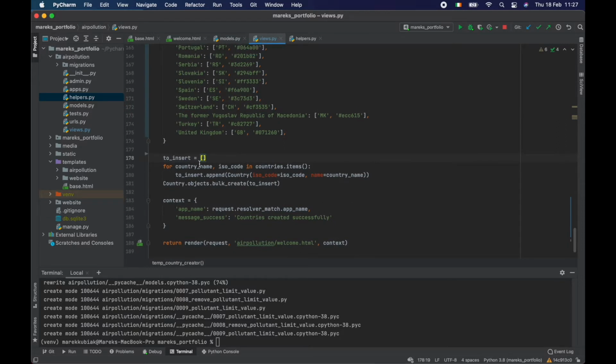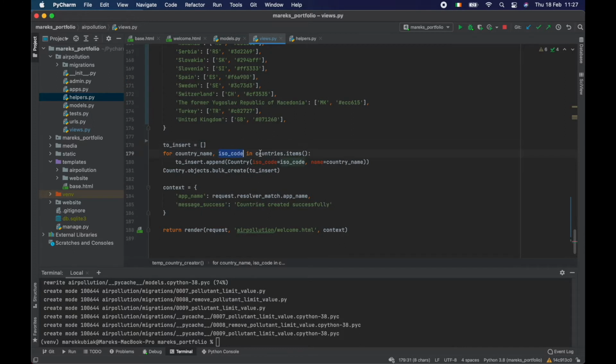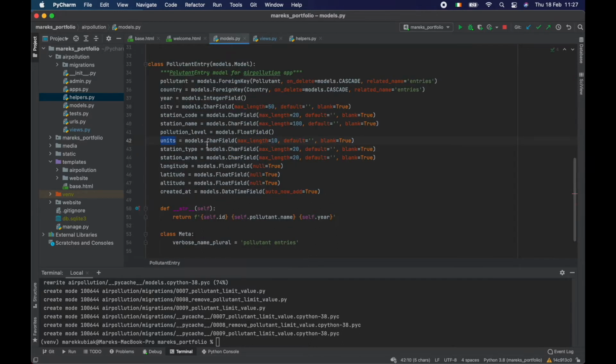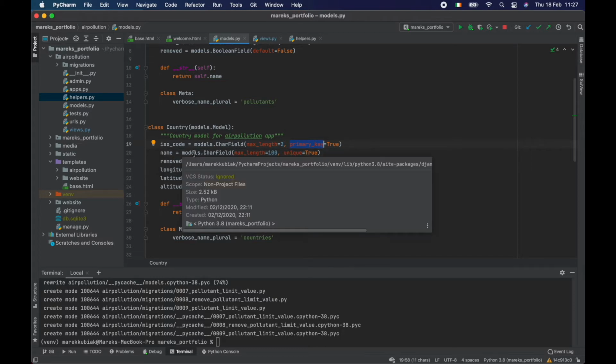So let's get cracking. We are looking here for name and ISO code. That's not ISO code, that's going to be data, because we are not only looking at the ISO code, but at two pieces of information. Okay, that's correct. Then insert to append, and here is our ISO code, which is used by country as a primary key. So we are sure that if we send it to the database, it's going to find it and, instead of creating a new one, it's going to update this entry.